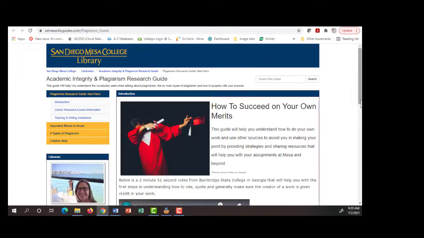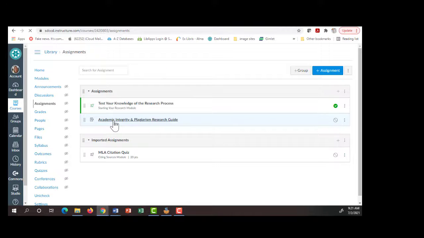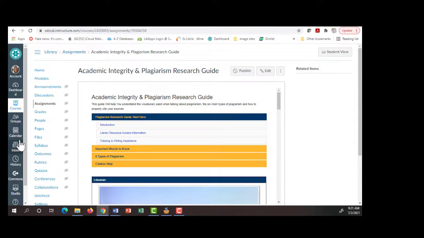Our guides tend to have a similar look and feel. Here is our Academic Integrity and Plagiarism Guide. It has its own custom URL, which can be used as a link to this content at any time. However, we now have the ability for you to embed a research guide into your Canvas shell, so that students do not need to leave Canvas in order to use the guide.